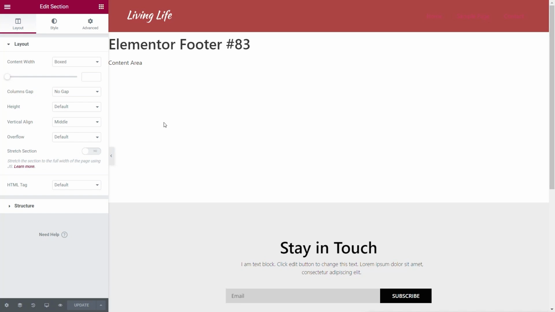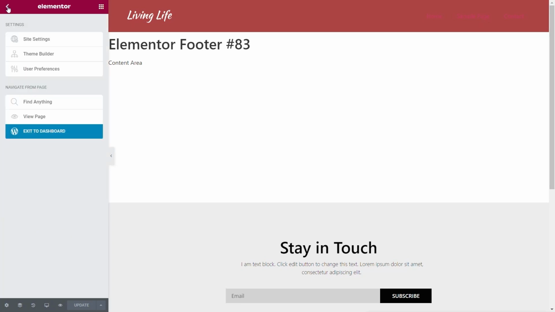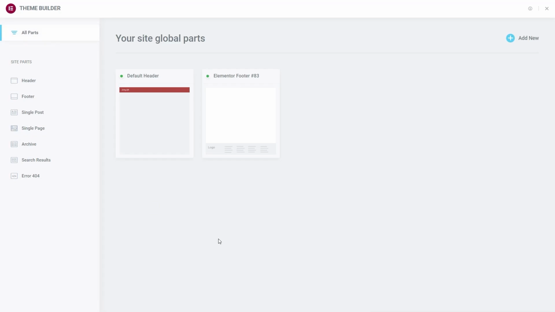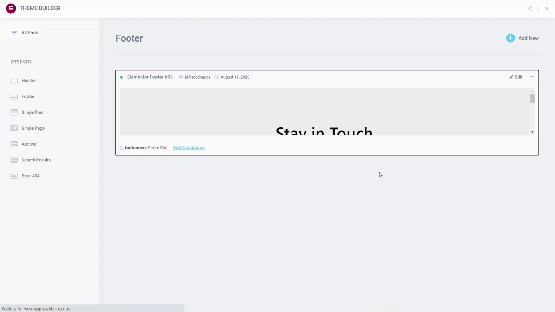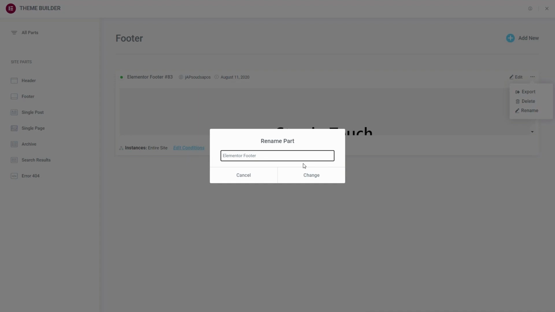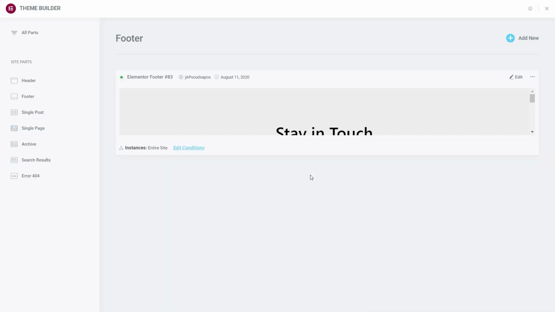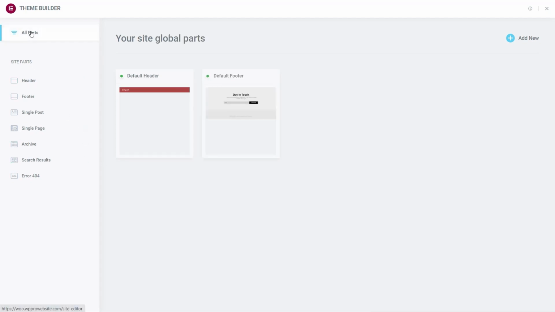So next up, let's create our next template. Come back to the top left hand corner. From there, we can click on theme builder to go straight to the theme builder, which is a quicker way of doing things. And as you can see, there's our header and our footer. So let's just select our footer a second, and let's just rename that from here, and we'll just call this default footer. There we go. So there's our footer, and everything else is now set up in place. Let's go back to all parts, and you can see we've got both those pieces.